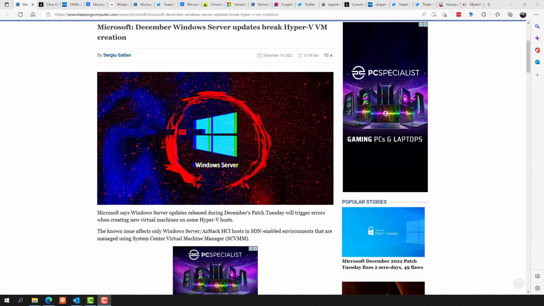Another Windows Server issue that should be fixed with the December patches is a reported issue with Hyper-V, and specifically when trying to create virtual machines in Hyper-V in a certain context. The known issue affects only Windows Server or Azure Stack HCI hosts in SDN-enabled environments that are managed using SCVMM. On the affected systems, administrators will see one of the following errors. Either a new VM creation failure when creating a new VM with a network adapter, an SLB load balancer or SDN RAS gateway fails with an Ethernet connection error, attaching a VNIC fails, or you get a warning message during a live migration stating an Ethernet connection warning. So likewise, if this is something that sounds like an issue you're encountering, this should be patched and fixed with this month's Windows updates.